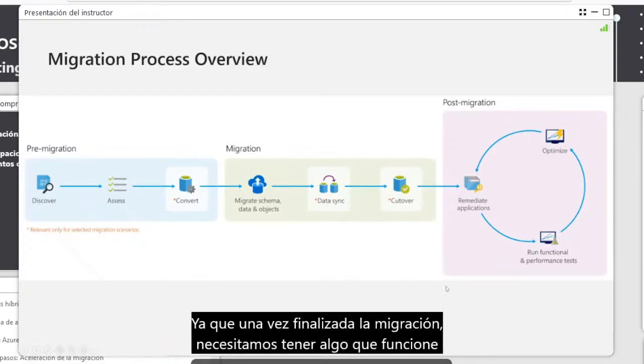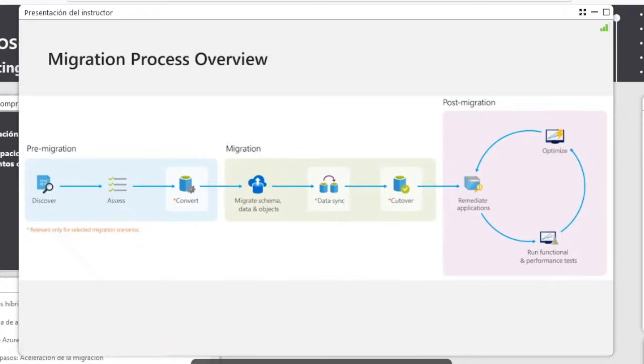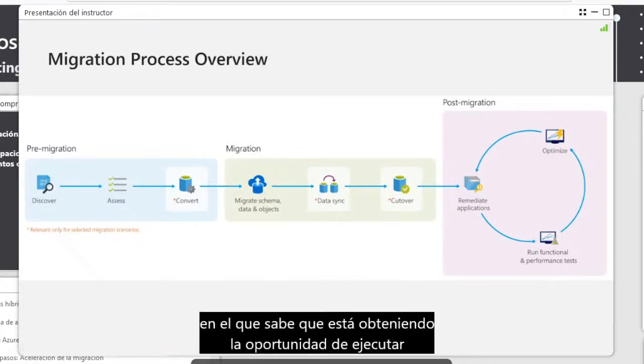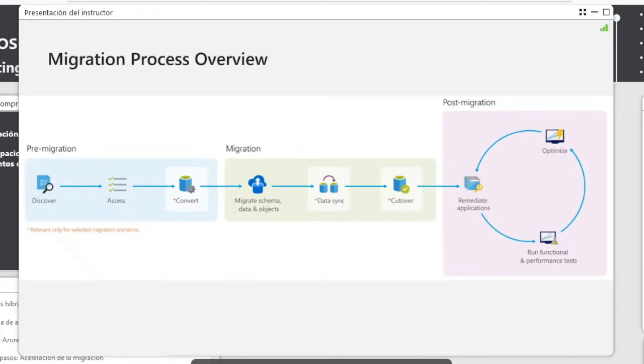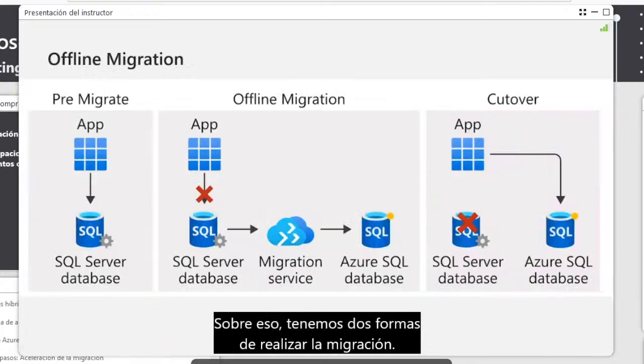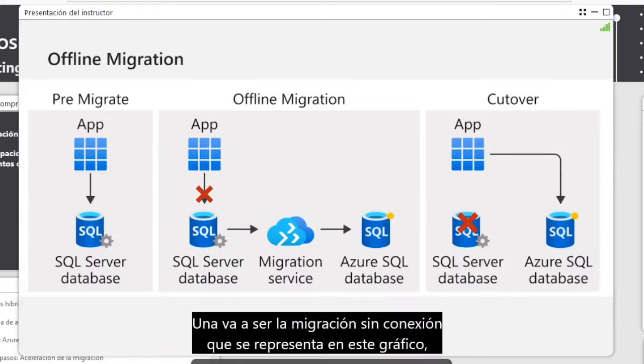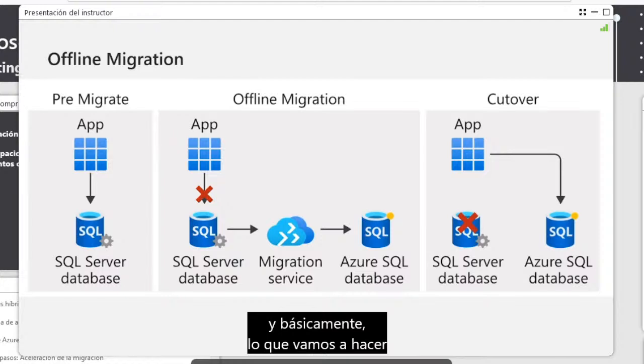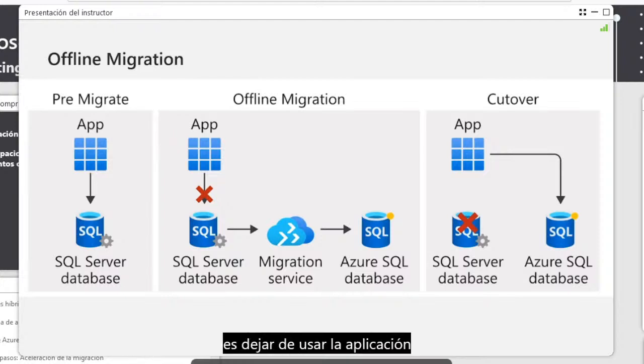Because after the migration is done, we need to have something that is working in a cycle, where you get the opportunity to run your application properly and to keep optimizing what is going on with your data. About that, we have two ways to do the migration. One is the offline migration, represented on this graphic, where what we're going to do is stop using the application during the migration process. That's what we call an offline migration.